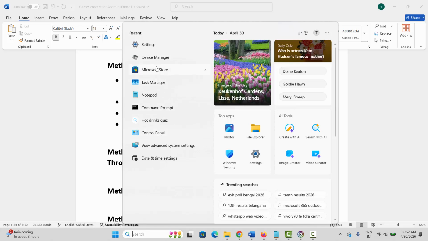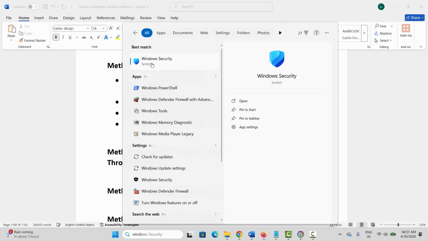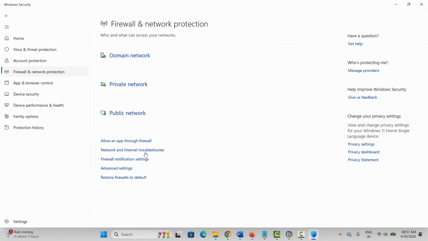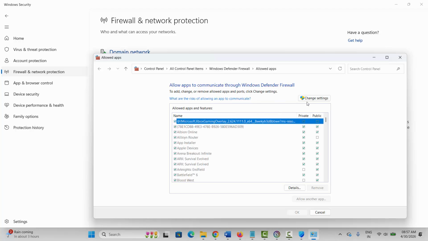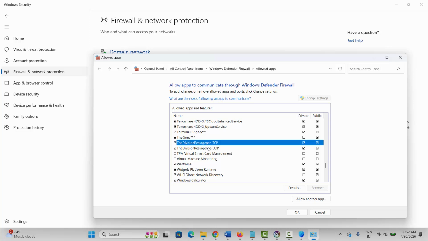If not, next is to allow the game through firewall. For that, go to the Windows search. Now search for Windows security. Open it. Now click on firewall network protection. Allow an app through firewall. After that, click on change settings. And now here you have to search for the game whether it's listed or not. So search for the game first. So the game is listed over here.